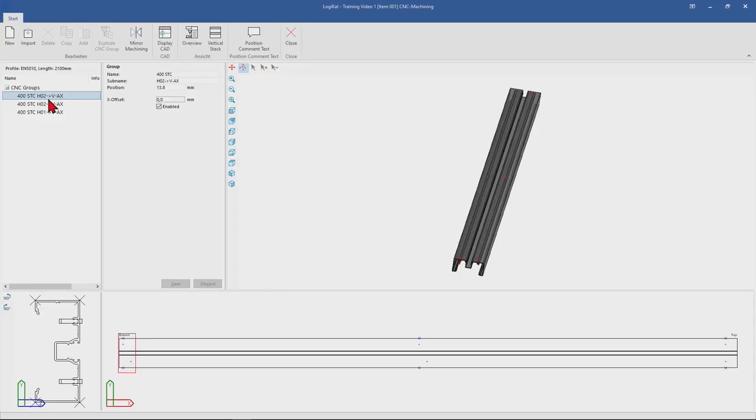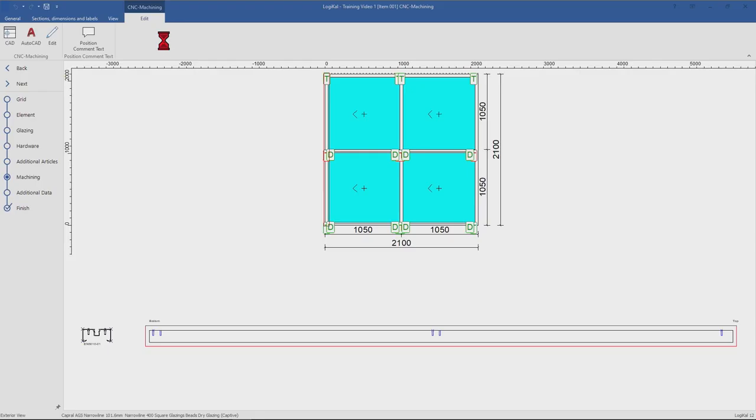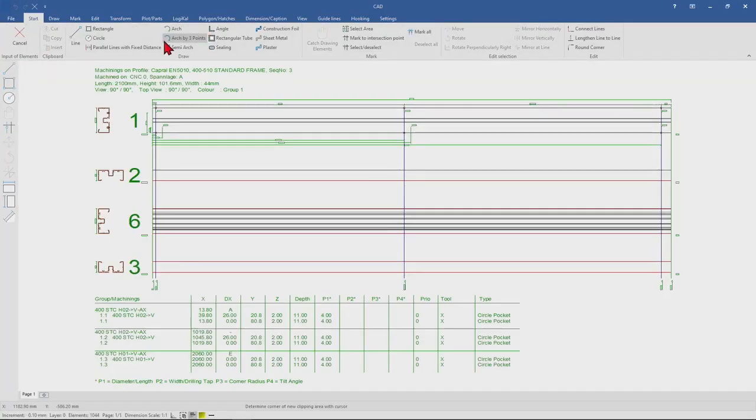So the CNC machining details are already available to you from the supplier in the actual database. These are maintained by Logikal, and any updates or changes from the supplier will be reflected in any updates. From this menu here, you can now access the CAD for each individual detail by clicking on Display CAD, and you'll see that it actually shows you the machining details available to you.